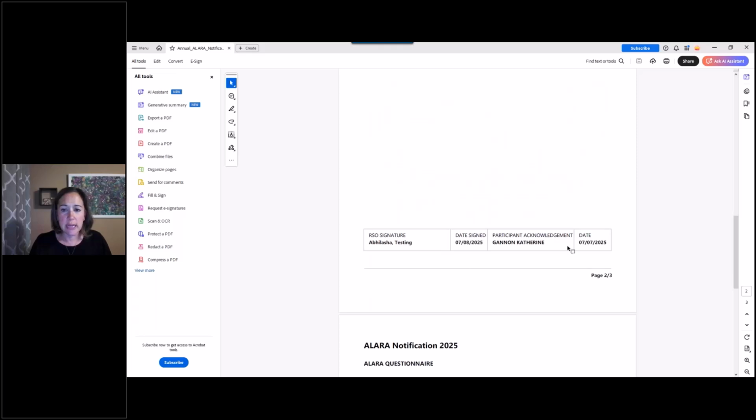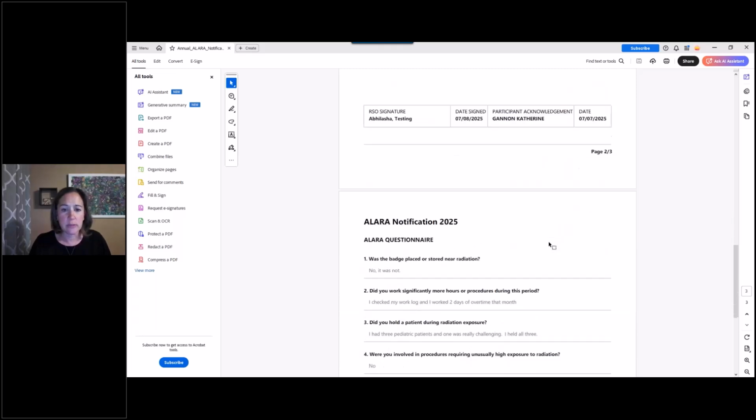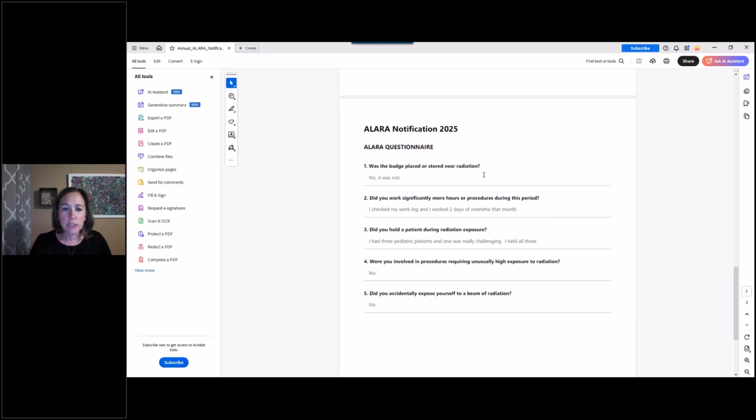And then we show the signature and the date and then the acknowledgement date from the participants. And then at the bottom, if there are questions associated, we can see the questions and the answers.